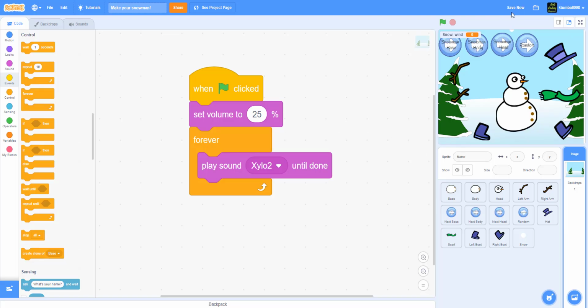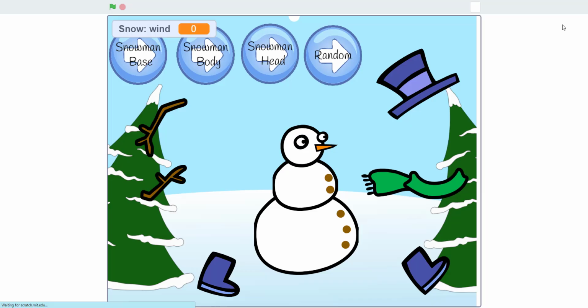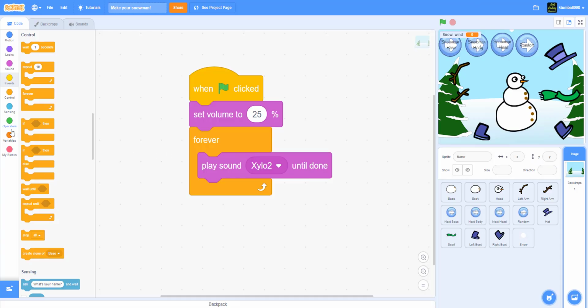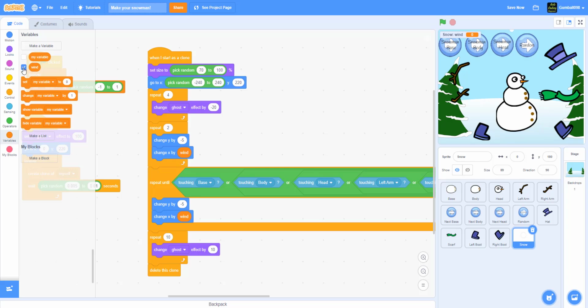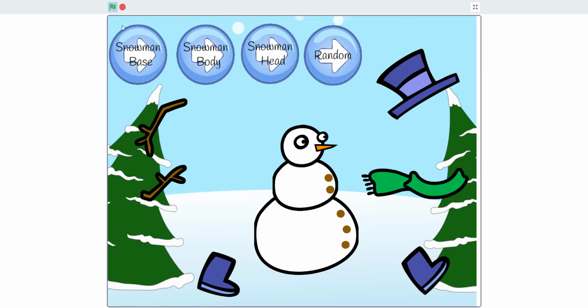So let's see if it works or not. Oh yeah, I gotta change the variable. Okay, I gotta go to the snow and turn off this. Okay, and now we'll start. So now let's do this. Snow is already falling, disappearing, and it's touching the arms, everything, touching the boots, touching the edge.